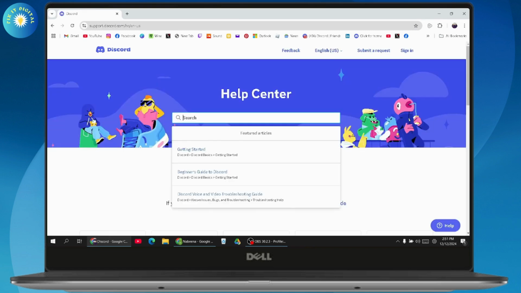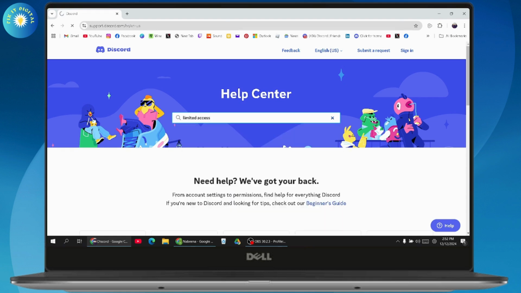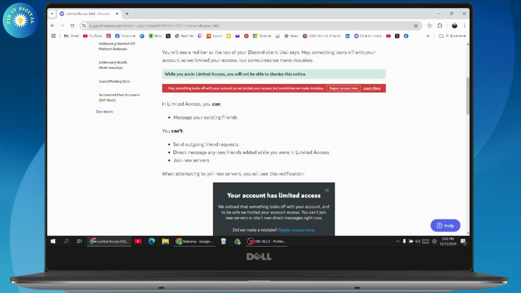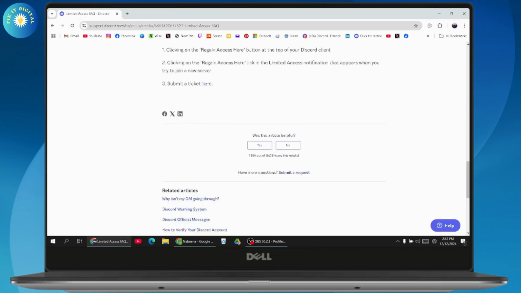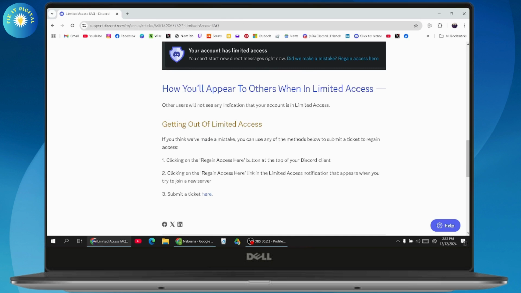And now here you need to simply go to the search bar and search for limited access, and you'll get the limited access FAQ, which is right here. Just click on it and scroll down, and here you will get the information on how you can fix your limited access problem. So you just need to go to the bottom of your screen and you will see getting out of limited access.